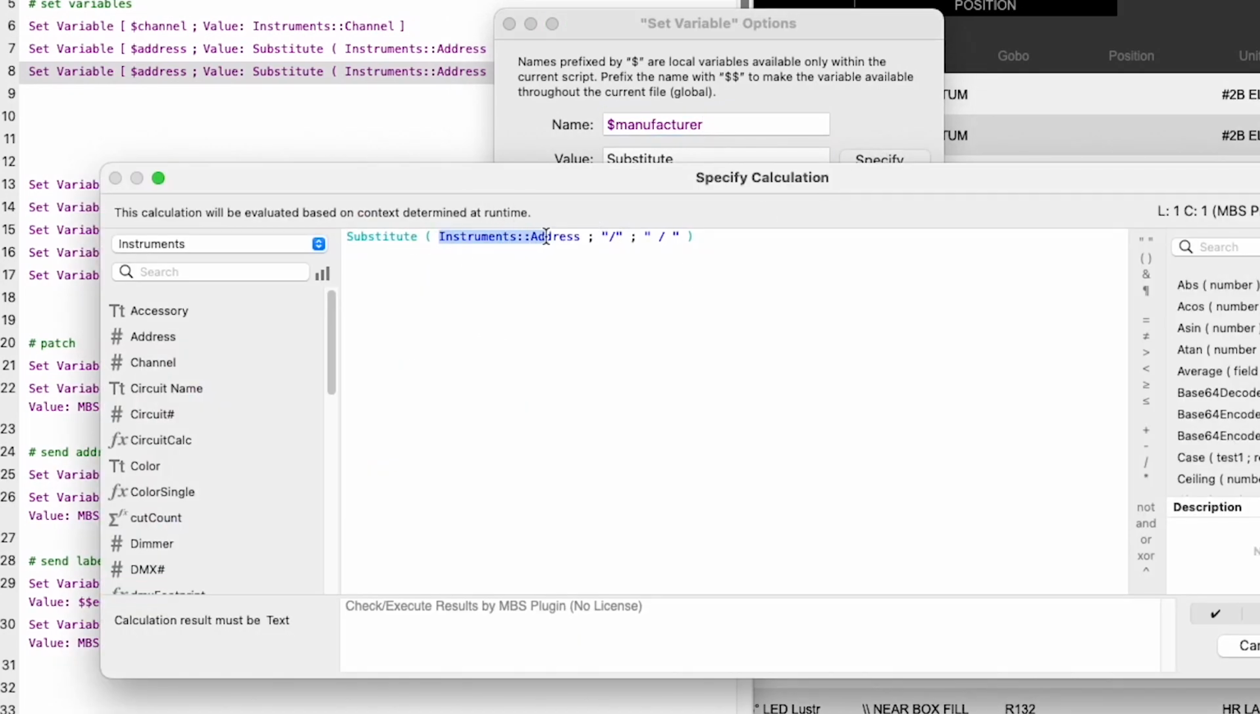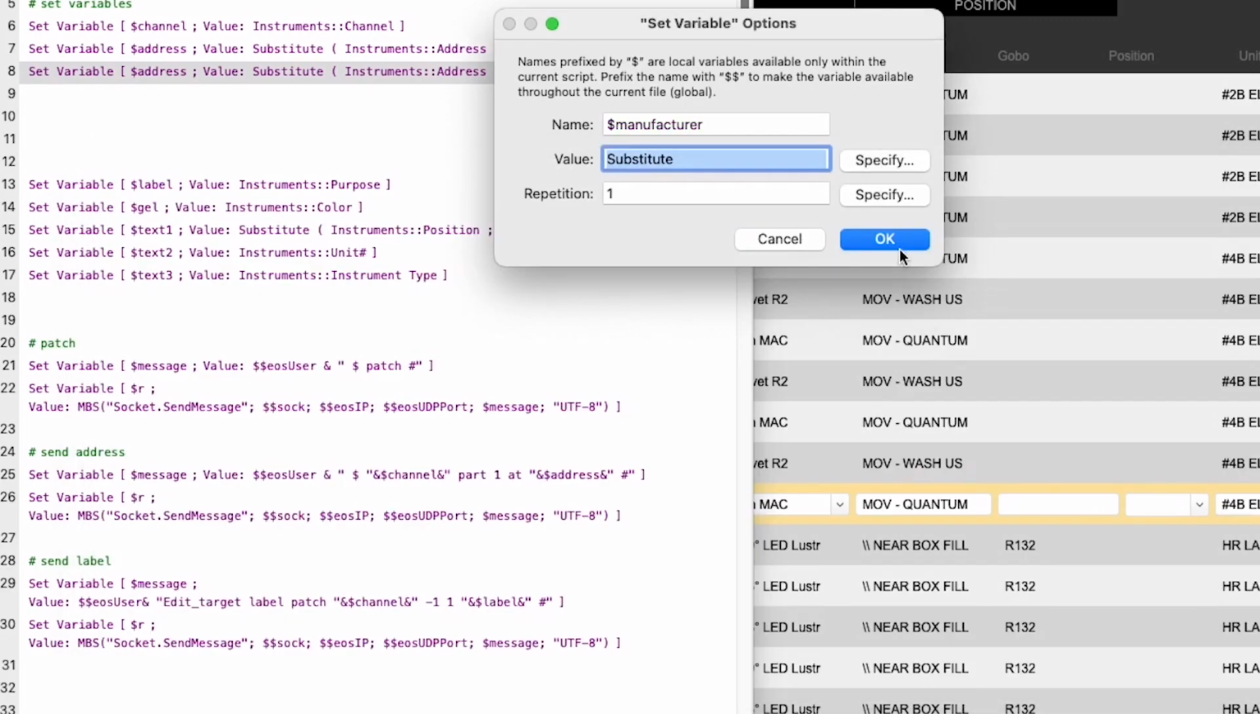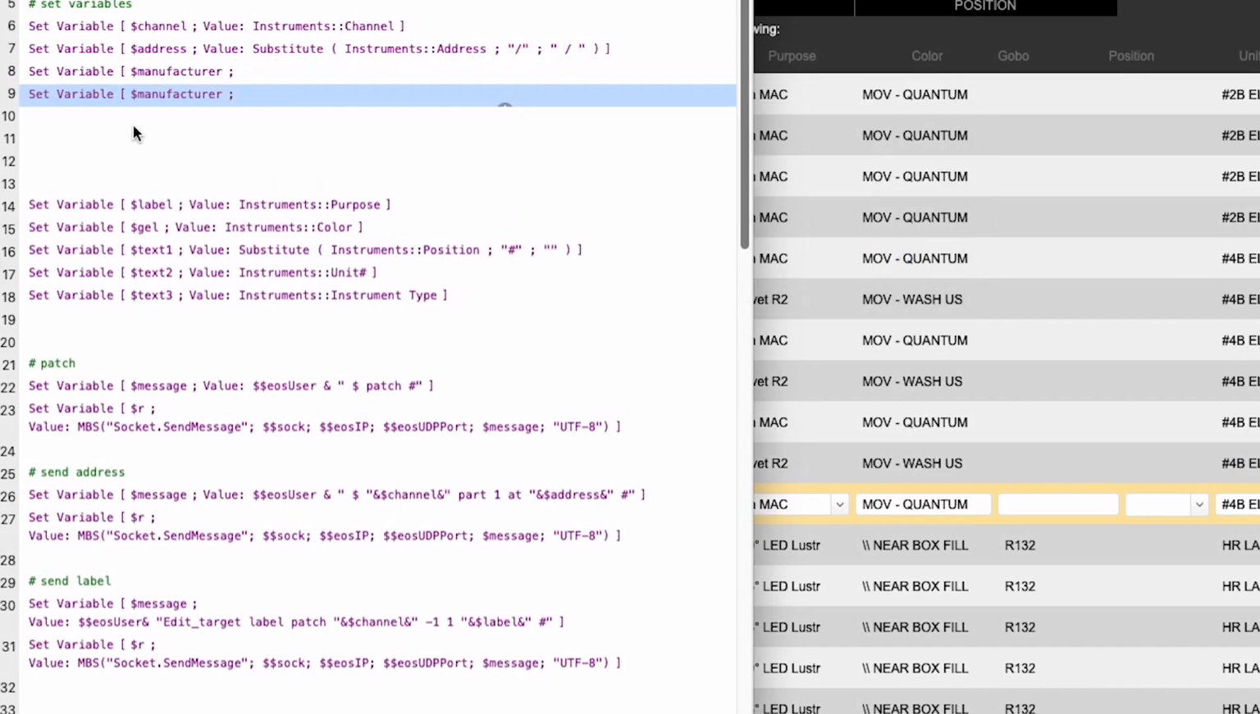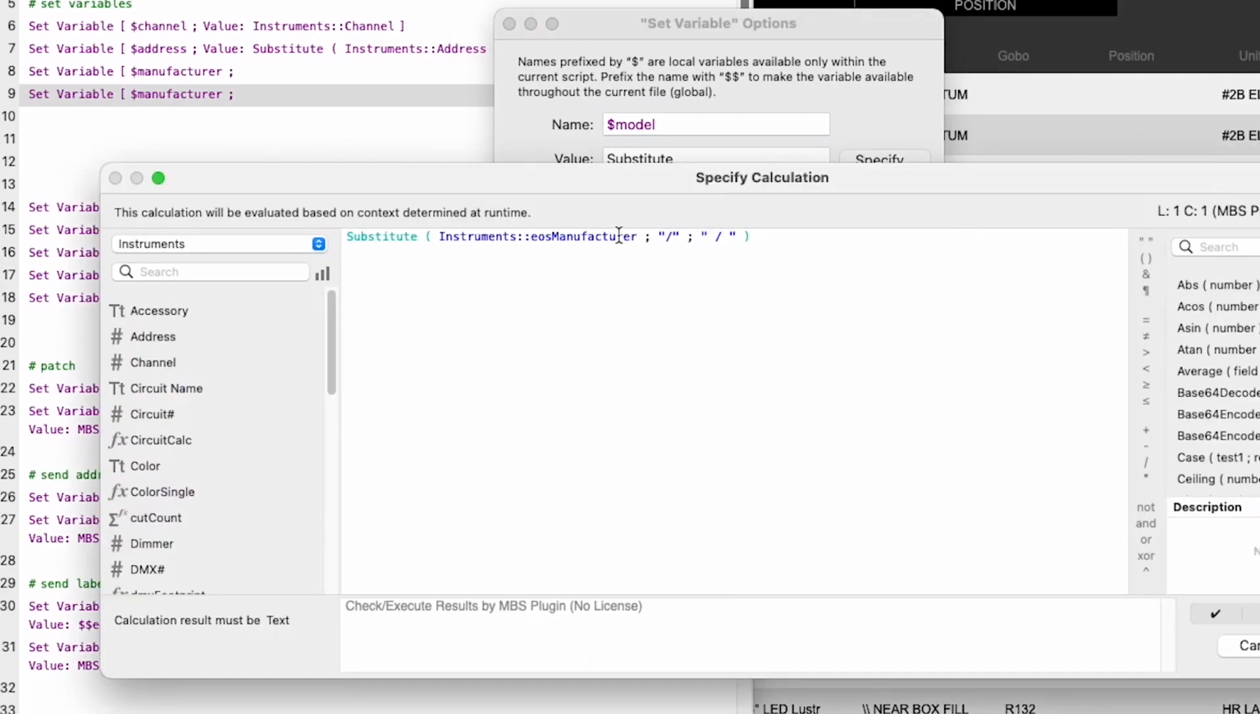If you remember correctly from last class, this made sure to get rid of any slashes. Now, in theory, there will not be any slashes in that manufacturer field, but just in case there is, why not just leave it on there and be safe? So I'm going to have EOS manufacturer. I'm going to do the same thing for model. It's literally now just changing this to model.